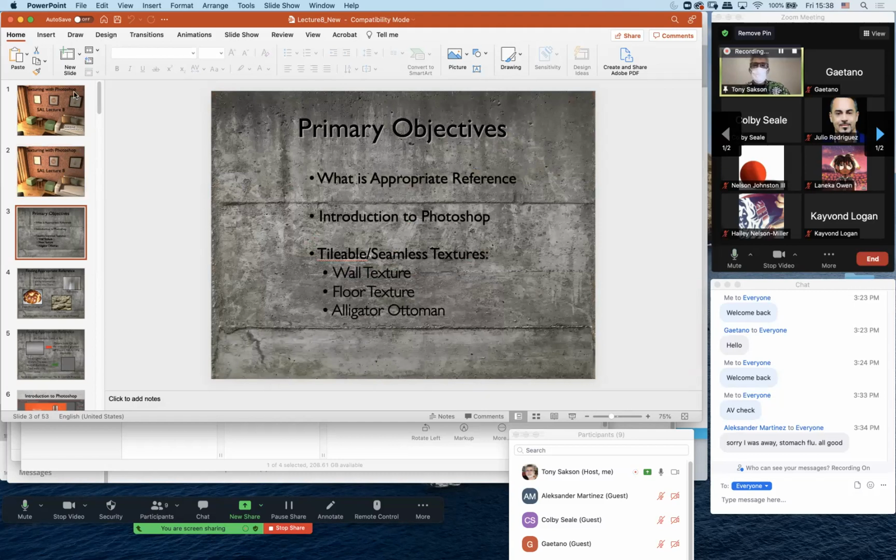All right, so what's appropriate reference? Intro to Photoshop. Really, most of you have used Photoshop, so it's not going to be an intro, but more of a look at the tools we're going to use, and some of the settings you need to look out for.